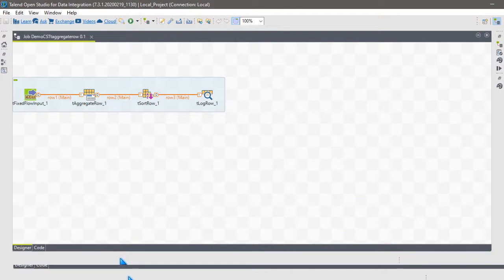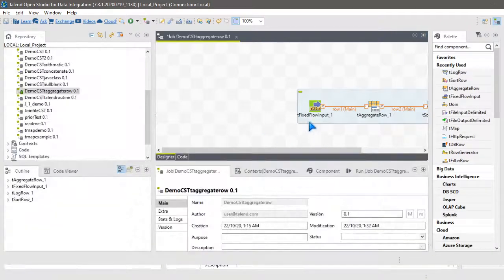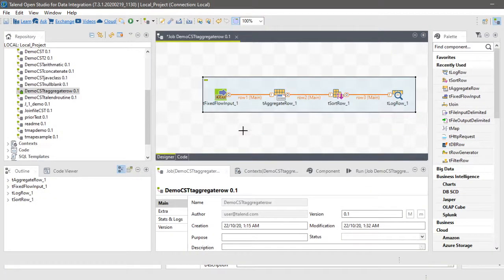Okay. So today I am going to teach you the next component in Talend, that is called aggregate row and sort row. These are the two components I am going to teach you today: T aggregate row and T sort row.